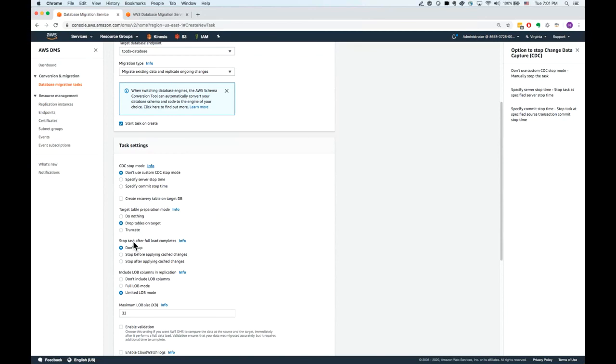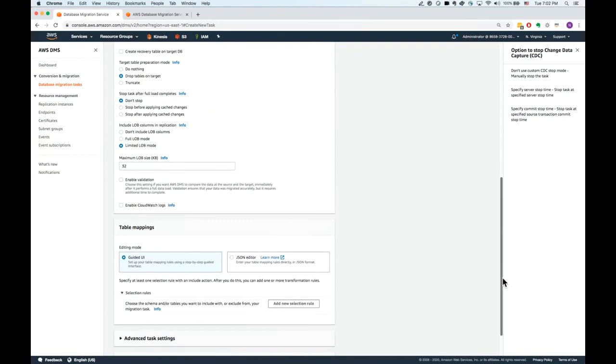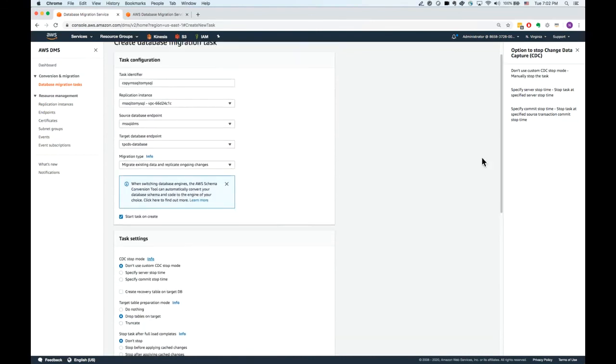Here is your target table preparation mode. Then again, remember I told you what options we have here: stop task after full load. So what option you want, like after the full load you want to stop the task, or perform any other option, like stop before applying cached changes, or after applying the cached changes. And then it will give you the option whether you want to have large objects included here or not.